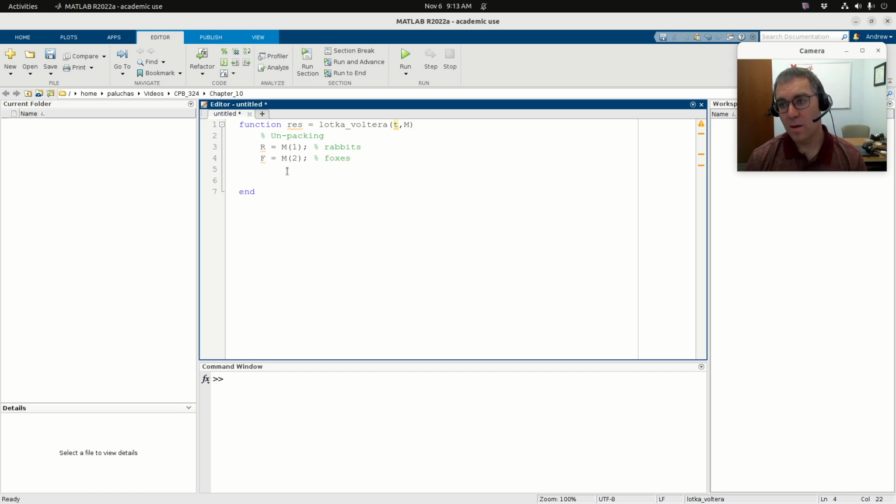All right. So the general idea of unpacking is I could just use this matrix M and refer to the elements of that matrix when I write my rate expressions and such. But I like to unpack.